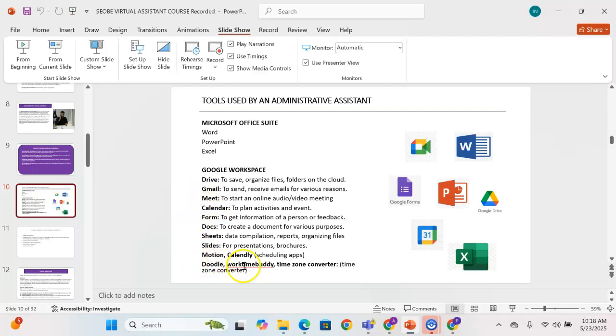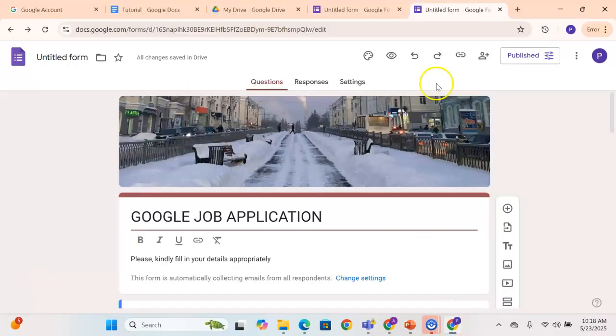Then the Doodle, the Work Time Buddy. Doodle is also with Calendly. They are scheduling apps. Then the Work Time Buddy, the time zone converter, is to convert time zones so that you know the time zone when you want to set this meeting. So now let's go to Google Meet.